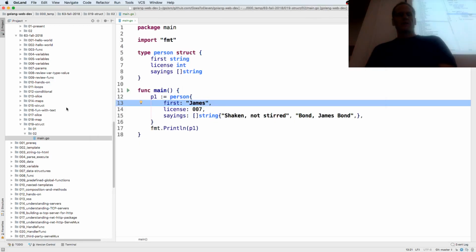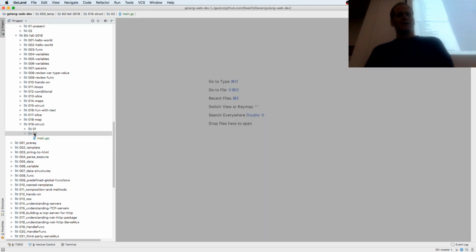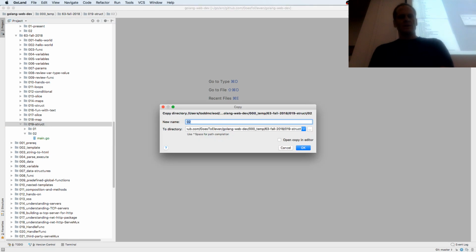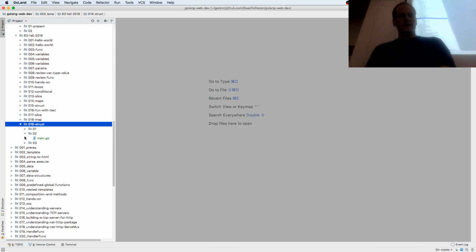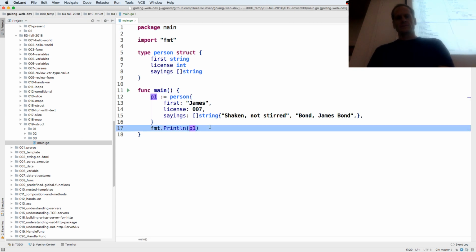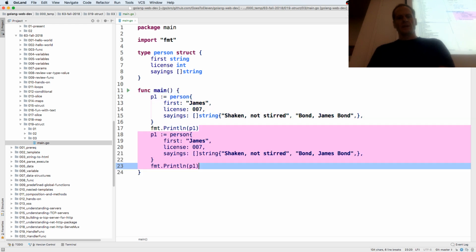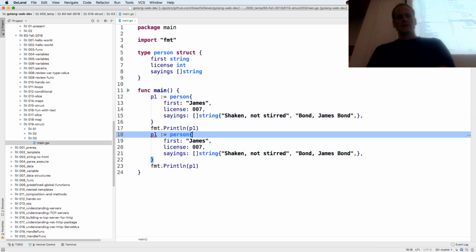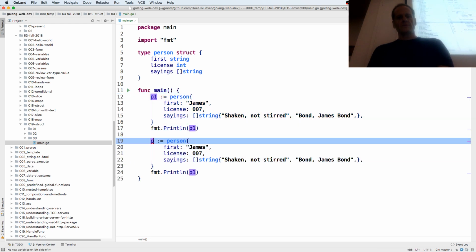So now we're going to explore just a little bit more. We created type person struct. And just to play around with the different data structures we've created, I'm going to create a person here, and in that, I could create another person. So just duplicate all that. And this person will be P2.